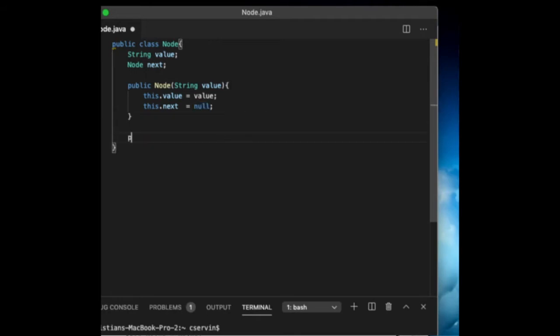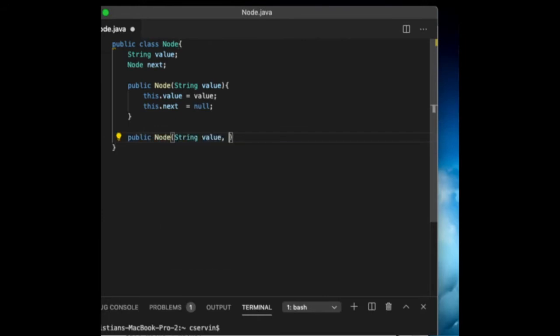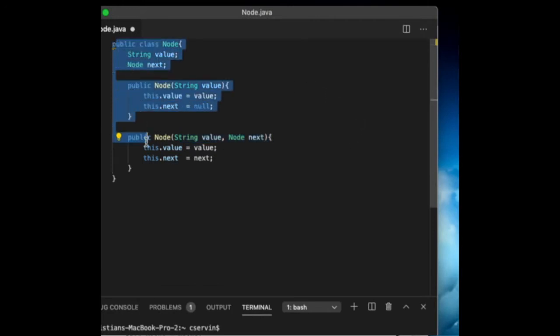We'll provide another constructor called public node, the one that provides the string value and a node next. This makes more sense. This value will contain the value that we pass as the parameter, and this .next will hold the value of the next that we pass as a parameter. Ideally we provide both parameters in the constructor. Okay, that's it. That's basically the only reference that we need to have. This is our structure for the node.